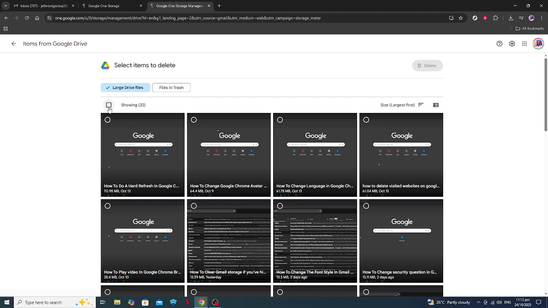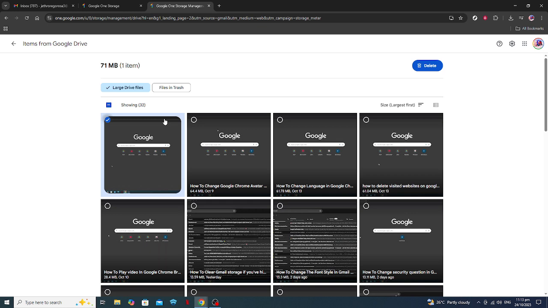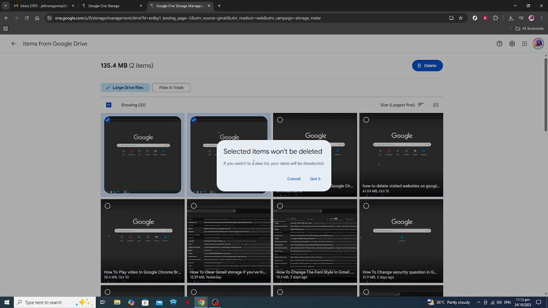Once you've identified unnecessary files, it's time to delete them. But before we proceed, remember that simply deleting them doesn't immediately free up space. You need to go to the trash and empty it. This is a crucial step as files in the trash still count against your storage quota until permanently deleted.